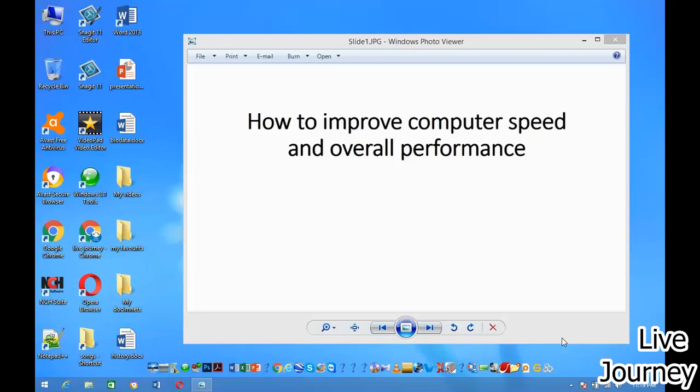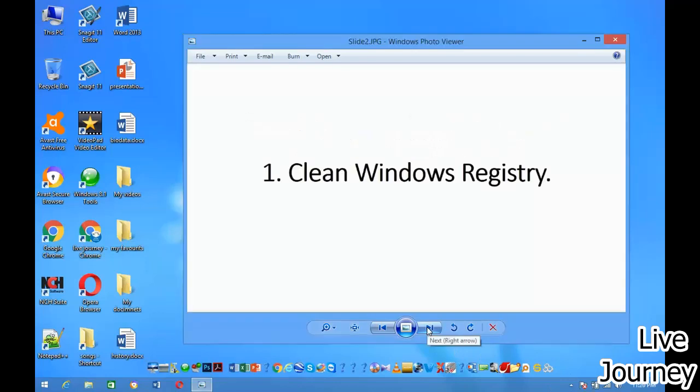Today I tell you how to improve computer speed and overall performance without spending money. Here are some important things to better your computer performance without spending money. First thing first. First thing is to clean the Windows registry.